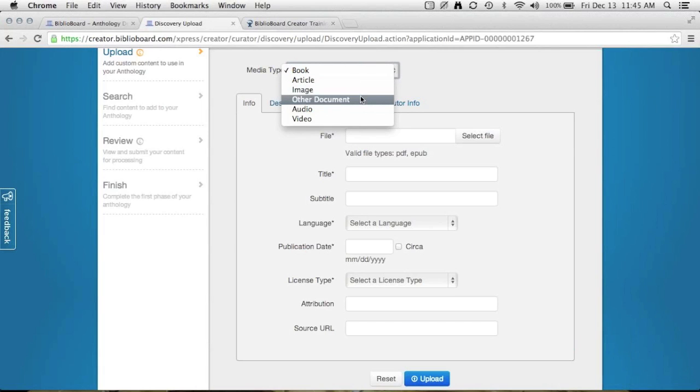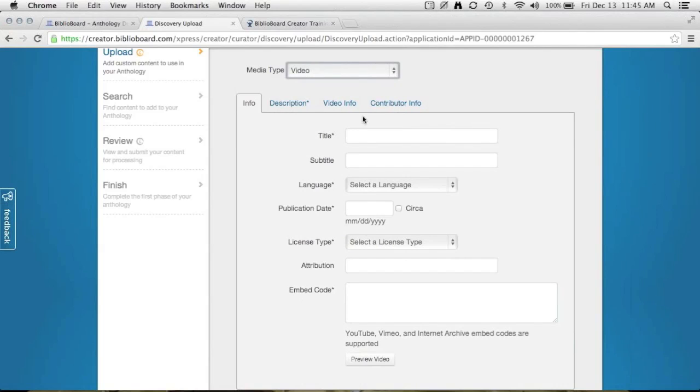Now, other document is kind of a catch-all for anything that doesn't squarely fit into the other categories, so it supports all of the above media files as well as MP3, which is what we use for audio. Now finally, video is a bit of a special case, so instead of uploading it, you embed it using a code from YouTube, Vimeo, or the Internet Archive.